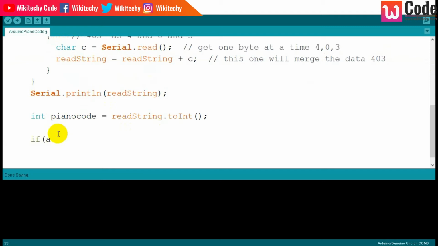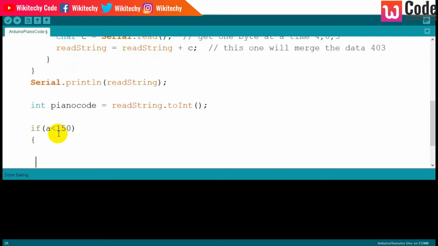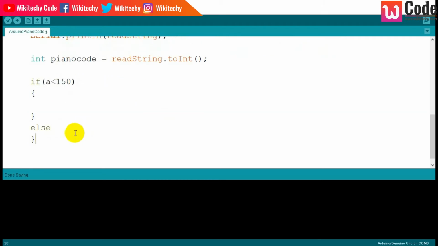Considering if pianoCode is less than 150, you need to do a process, else if the piano code is less than 350 and the piano code is greater than or equal to 150. This is your wish, the value you can provide at your own wish.